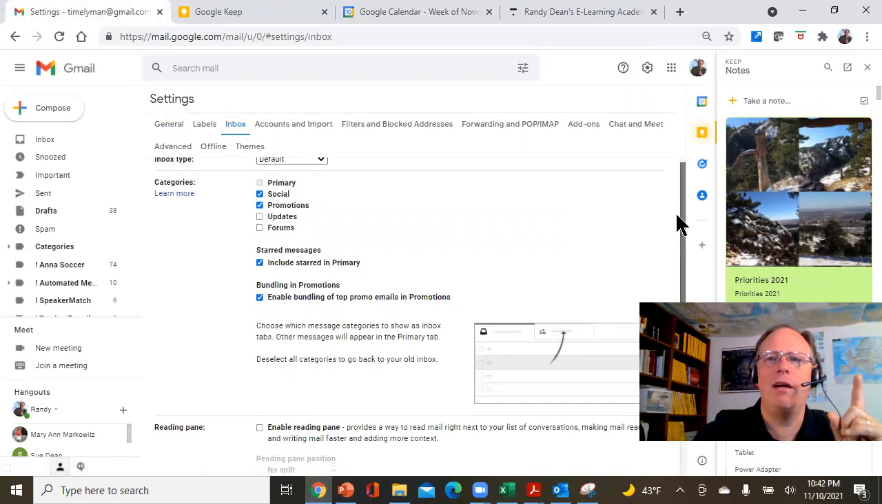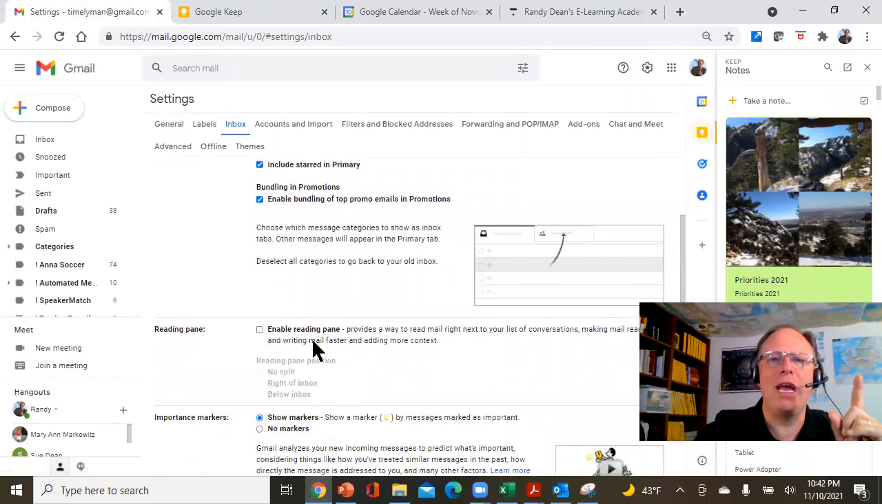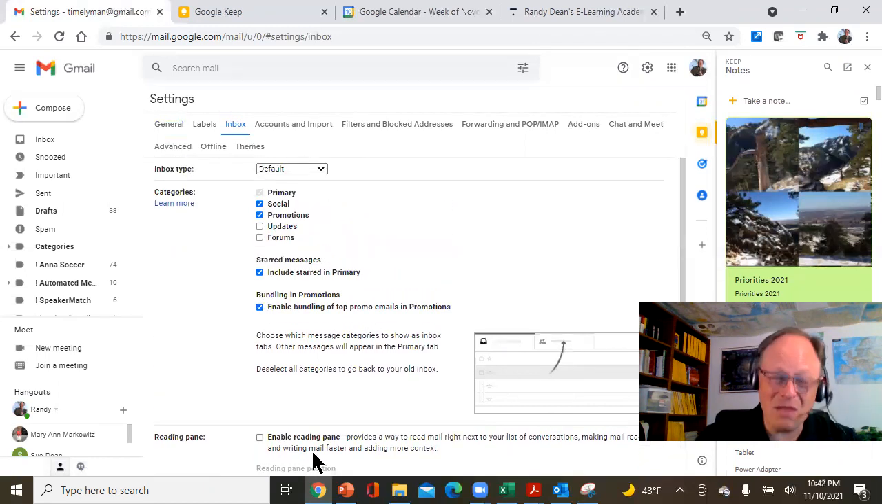I found something in here right there, enable reading pane. So you can see the reading pane when you open the email, so you can sort of see what's going on inside the email if you prefer. I don't normally turn that on. I like to have to actually click it to open it up and read it. Personal preference thing, but if you like to have a little preview, that might be worthwhile.